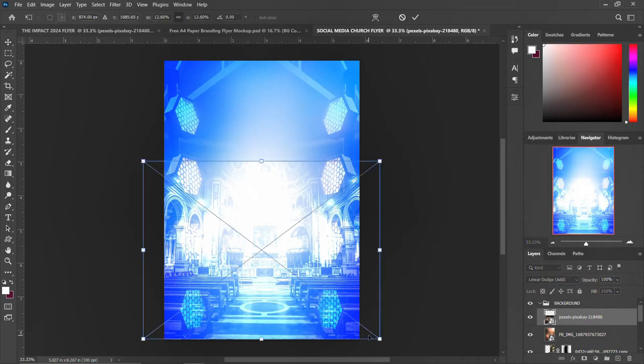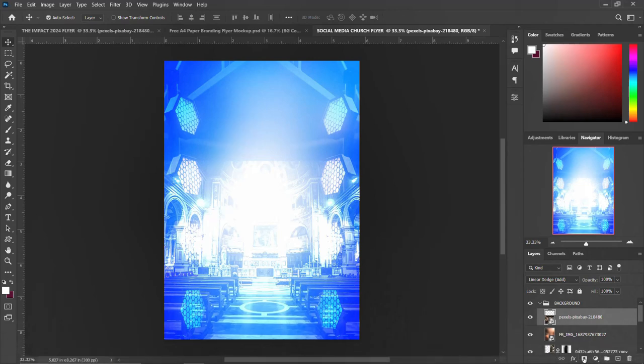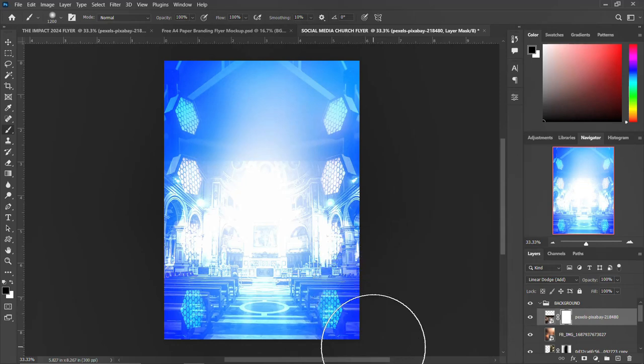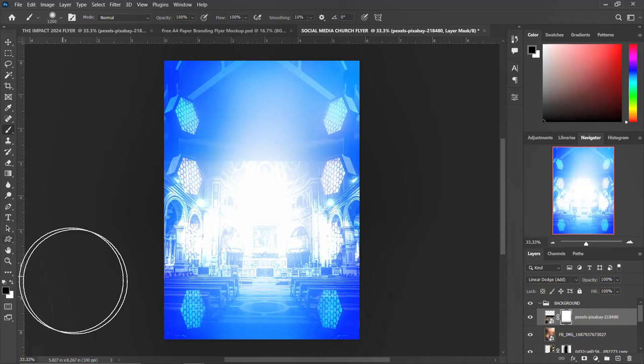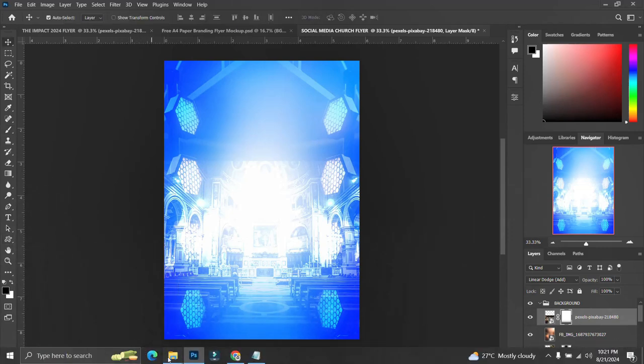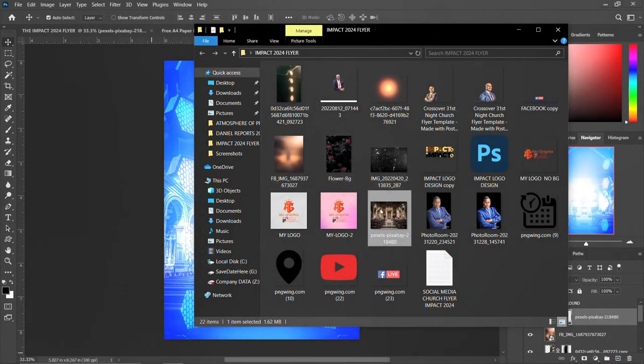Control T and then push it down a bit like this and then add a layer mask. Yes, add a layer mask. Click inside, press B to activate your brush tool. Now clear the base here. Good. And I think it's awesome. Then let's go and pick the last image.